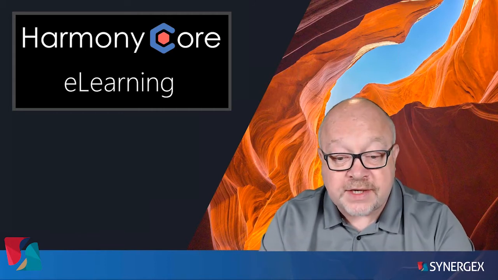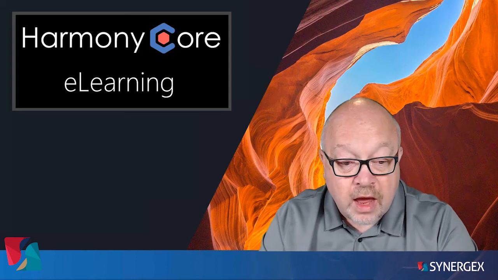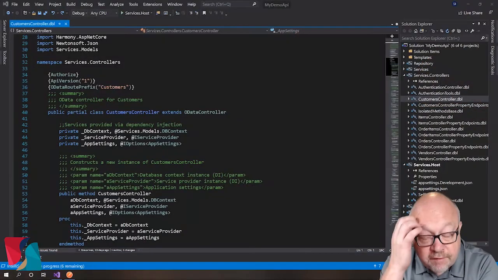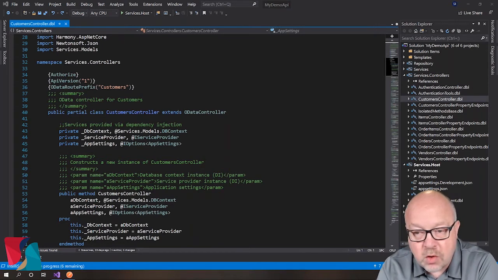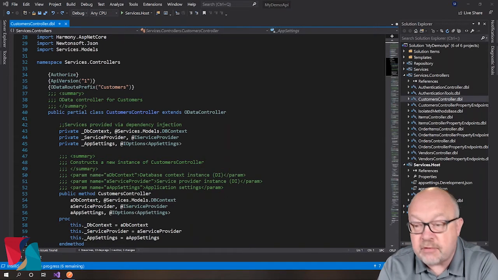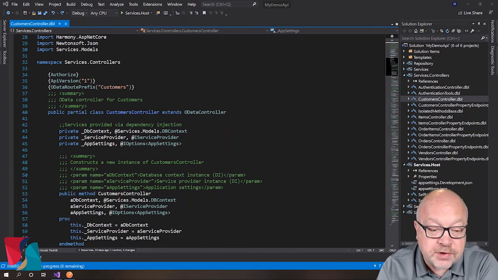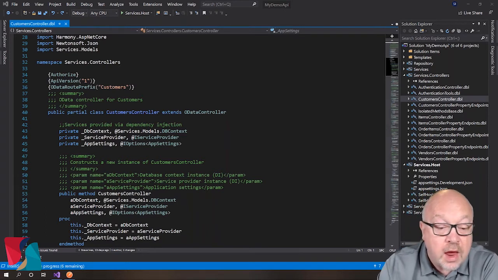Slight warning, this is going to be rapid fire. I am going to be dealing with an awful lot of code this morning. We're going to be working through a lot of code. Like I said earlier, there's zero code generation in this session. This is all going to be manually configured stuff.